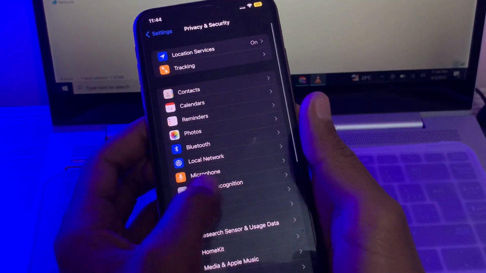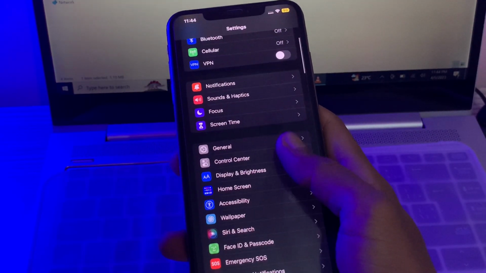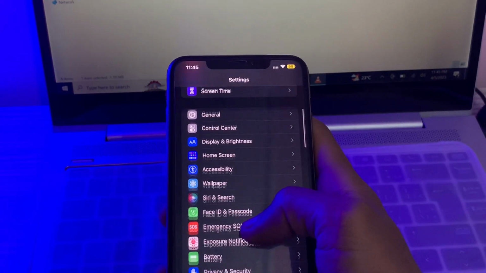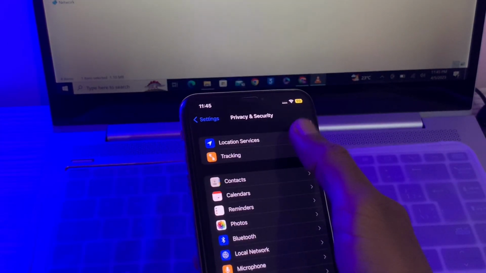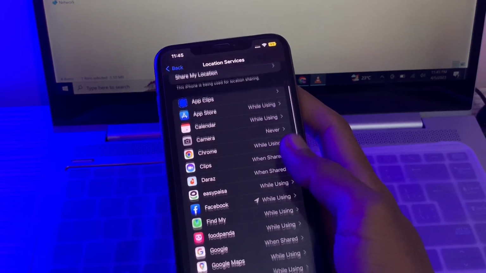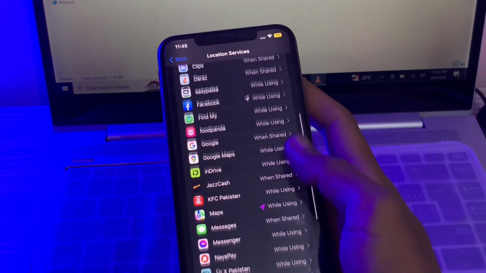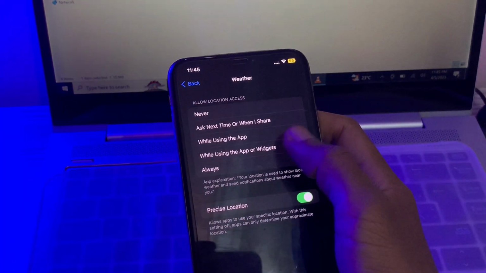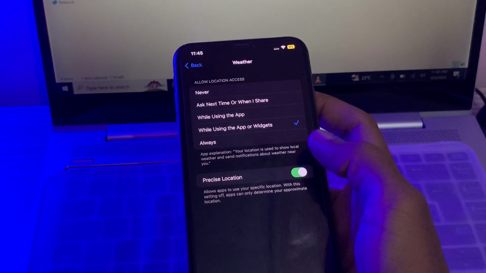1. Ensure location access. The primary step is to ensure the iPhone weather app has access to your location. Open Settings, scroll down and tap Privacy. Tap Location Services, ensure that Location Services is enabled. Next, scroll down and tap Weather. Tap while using the app or widgets. You may also enable the toggle for precise location.